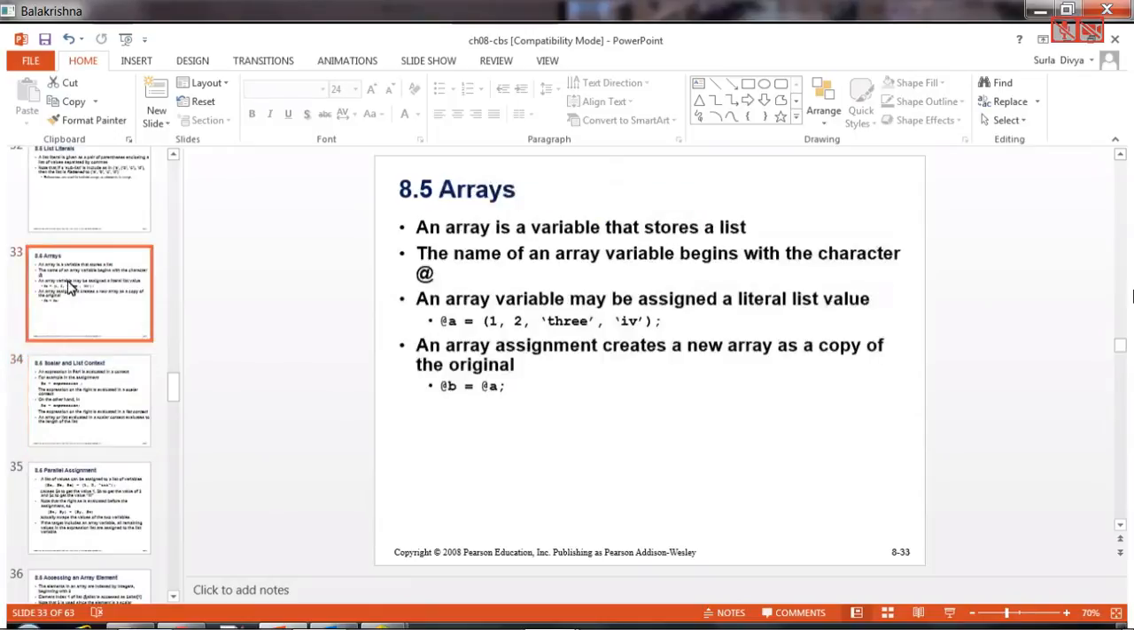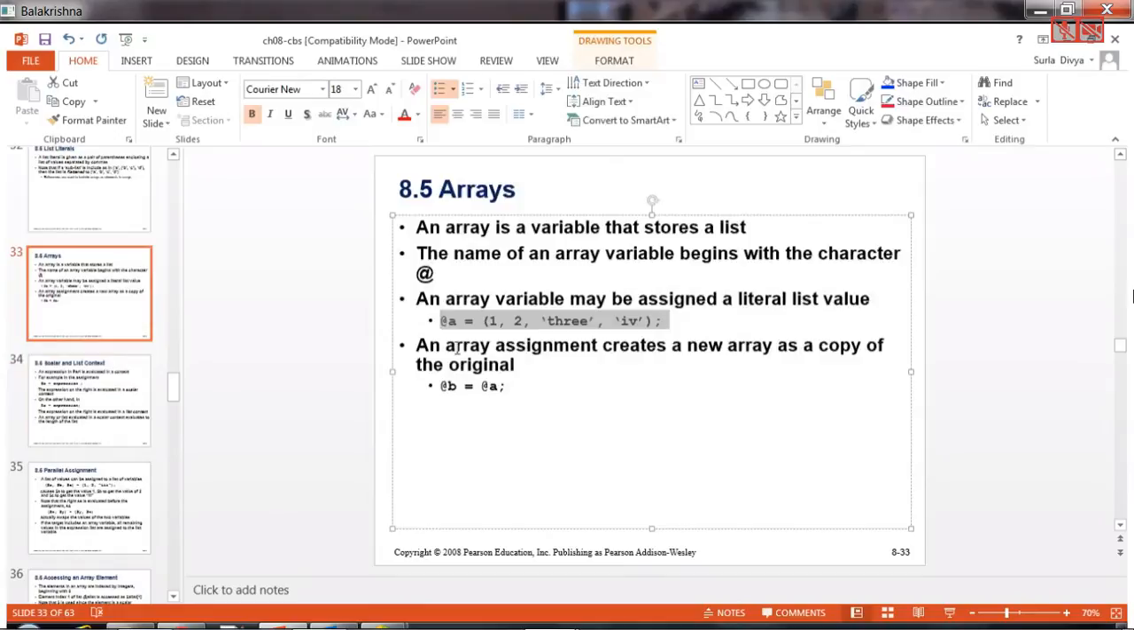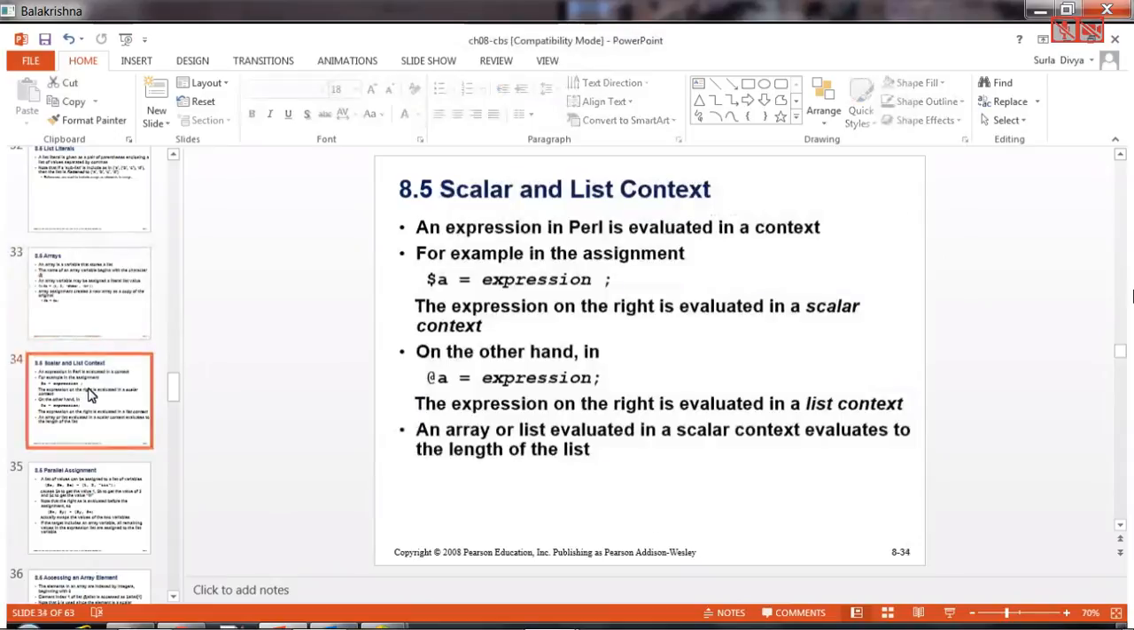So in this example, if I try to show the scalar context, what will it do? $a will give me the count: 1, 2, 3, 4, so four elements are there. It will say the length of the array is 4. That's what is meant by scalar context.